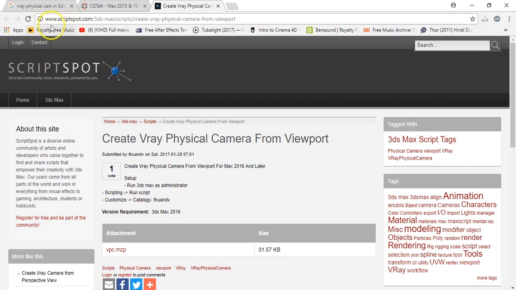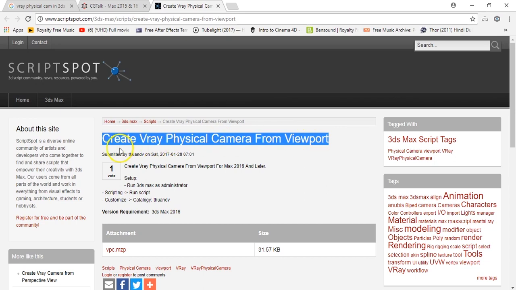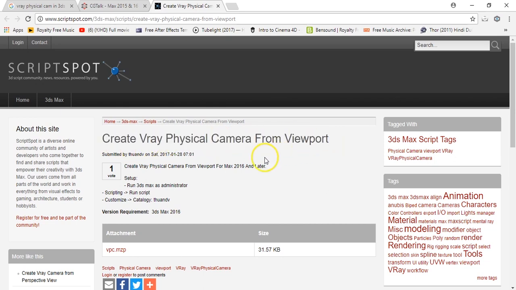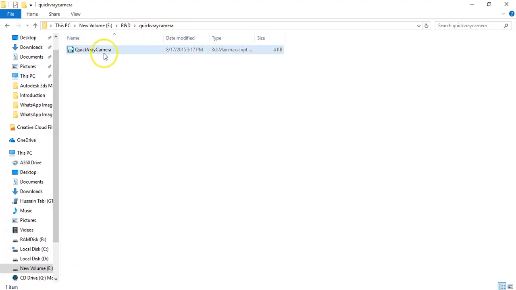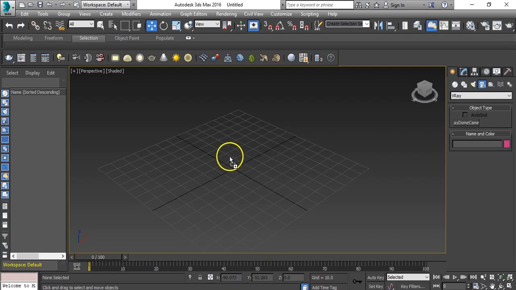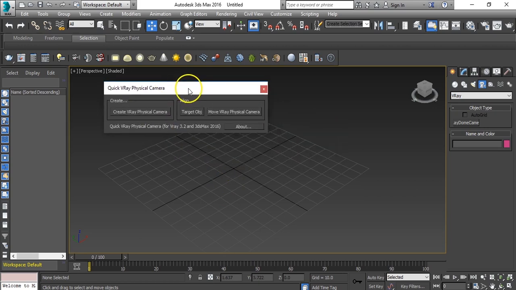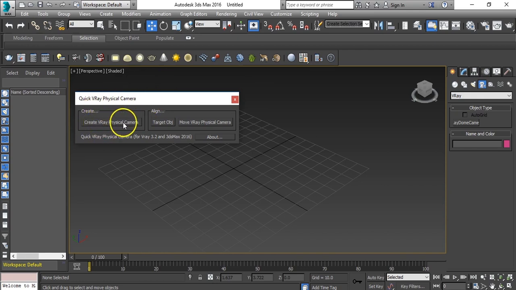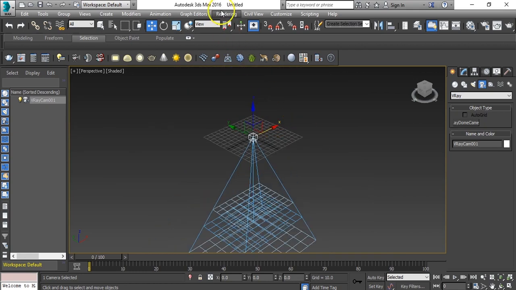It's www.scriptspot.com. Okay, and here you can see this script, create Vray physical camera from viewport, right? And you can see here that they have given the setup that how you can use it. Just click in here and it will be downloaded and will show in your download bar. What you have to do is you can just go here where your quick Vray camera is, and you just click it and go to your 3dsmax and drag it, and you have this tab here. Okay, and you just have to click on this button here, create Vray physical camera, and when you click on it, you will see you have a Vray physical camera now appearing in your 3dsmax 2016 version.